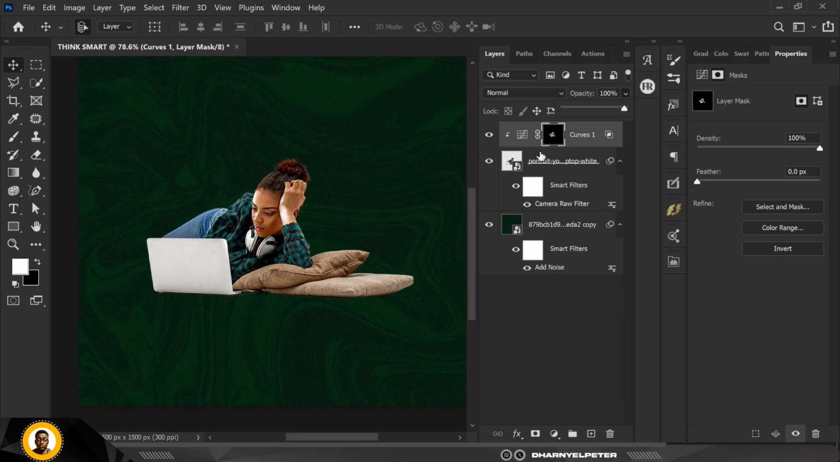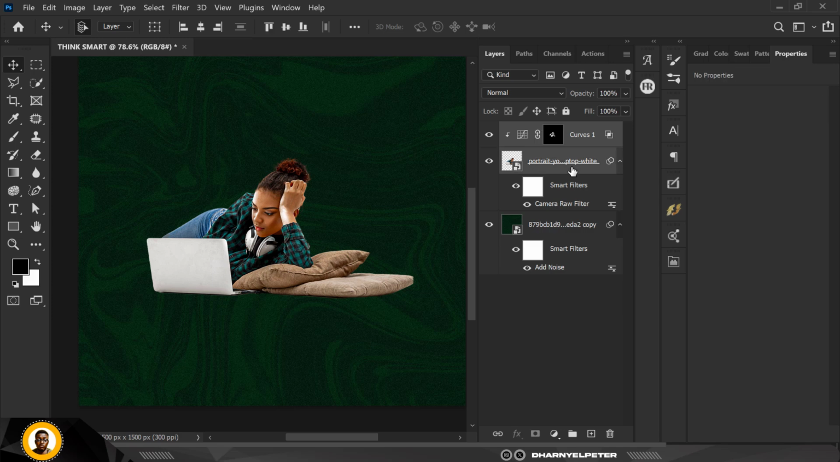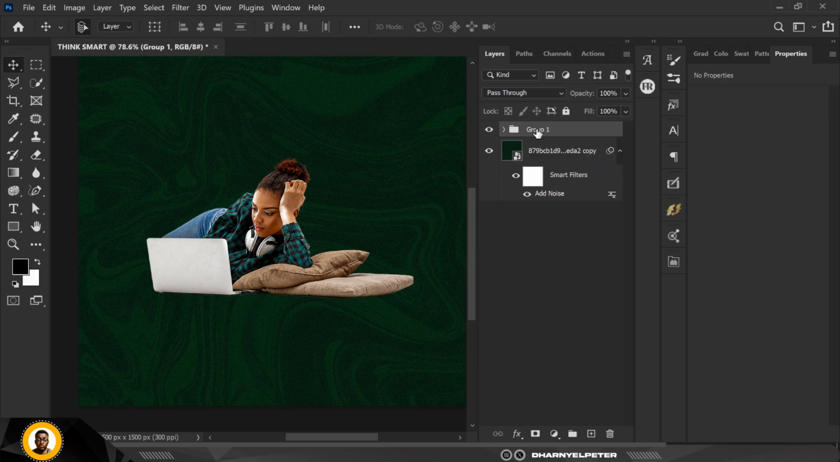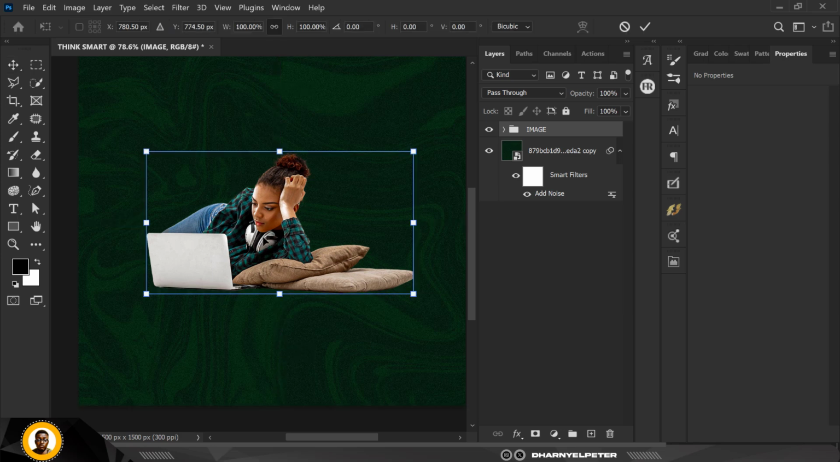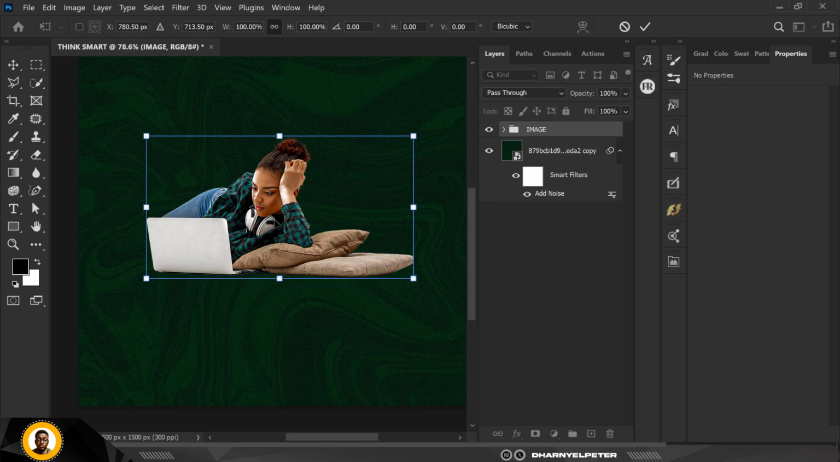Okay, so having done that, the next thing you're going to do is select the two of them and press Ctrl G on your keyboard, and I'm going to name this image all caps, please. If you observe, I like arranging my layers and arranging it well, so that in case I want to make any edits, I know exactly which group to go to or where to go to make my adjustments.